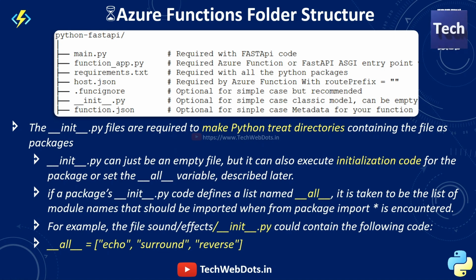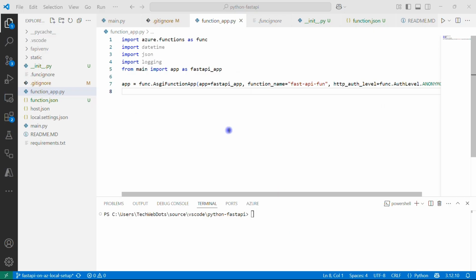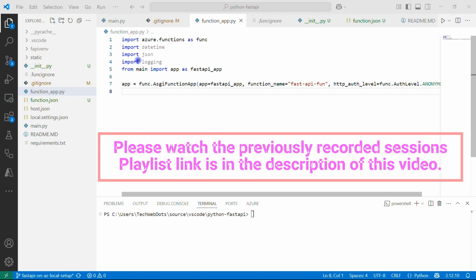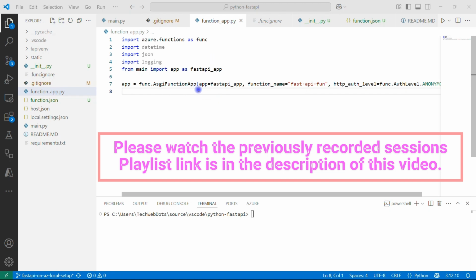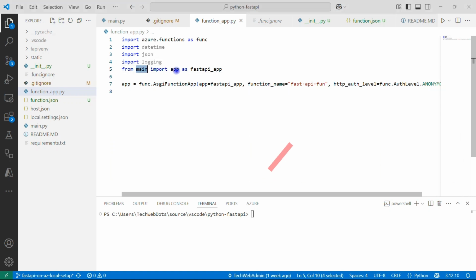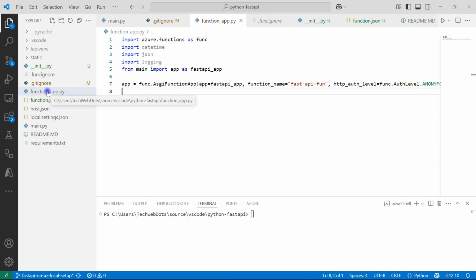Okay, so let me show you for a moment these file structures. Let me switch to Visual Studio Code. If you remember, this is the same solution. This is our function_app.py, the main file. From the main file, we are importing the app object and referring to it as fastapi_app. This is the starting point. This is our function name, and this is our auth level. We'll discuss auth level in our upcoming sessions. So this is one of the important files.